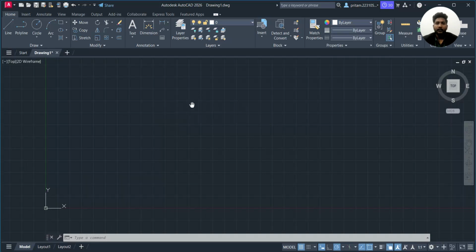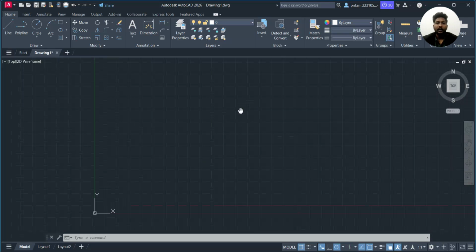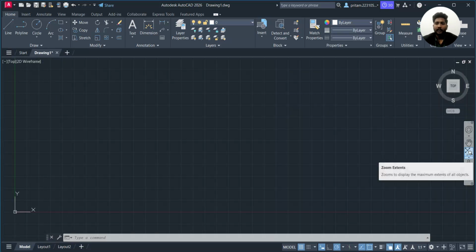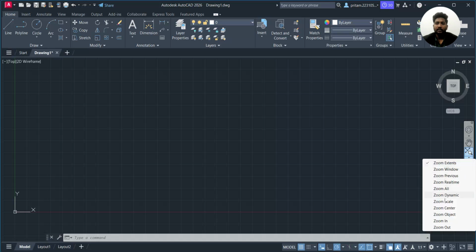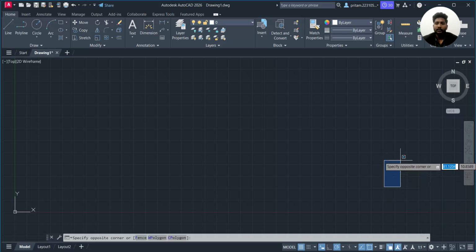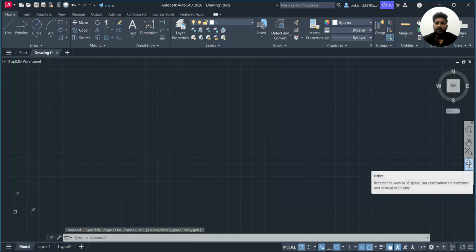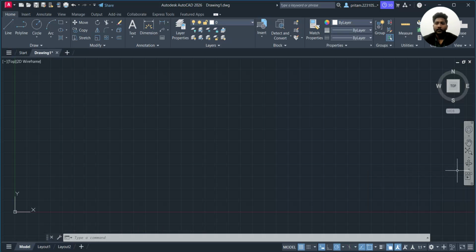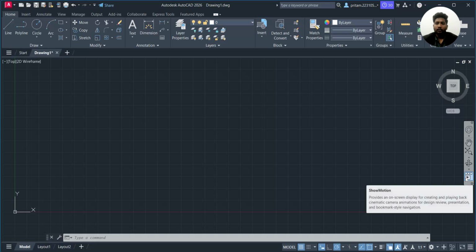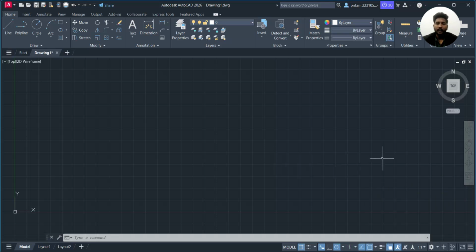How to pan it? Just hold the scroll button and move the screen, and you will be able to pan the area. Okay, then you can see the zoom extents. Here is this much of the zoom options. You can zoom extents, zoom window, zoom previous. We will see all of this in detail. Okay, zoom in, zoom out, zoom center. Then here you can see the orbit tool, which is used in 3D. In 2D format we will not be using it, and it is in slow motion format. Okay, that is not that much required.